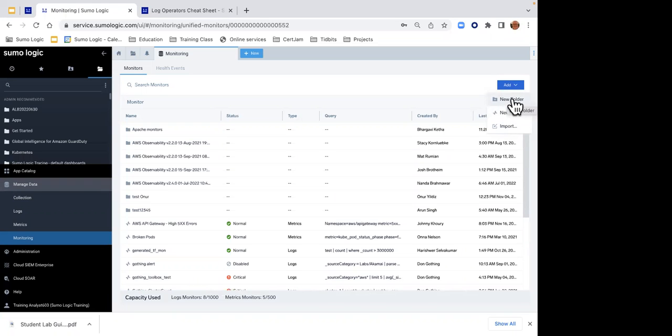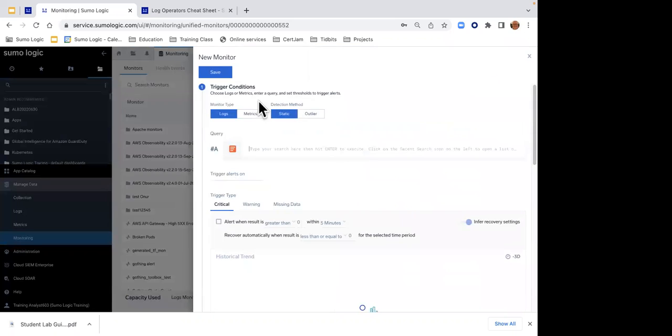Also, you can use folders to contain and organize these things. So if you want to place your Kubernetes alerts in one folder, that makes logical sense perhaps, so you don't get them confused with other things. But ultimately, whatever folder you're in, you're going to create a new monitor. So you click create new monitor.